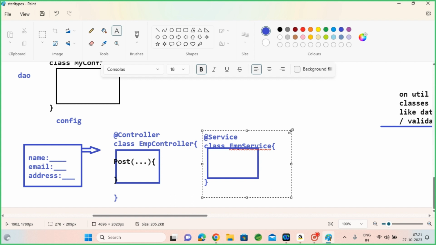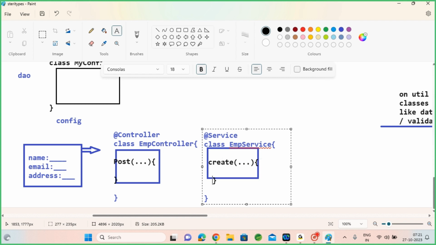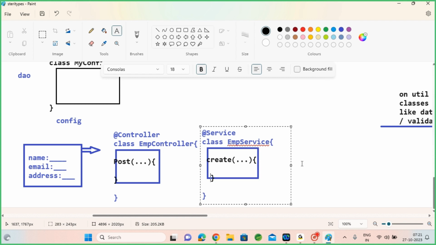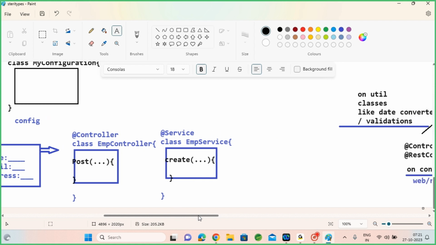Under service, whichever business method. A business method is nothing but to save this data. If you have any calculations, maybe you put those calculations. If you don't have anything, the service will behave like an intermediate, a mediator between your DAO and controller class. So maybe you will put a create method here, and the same data you will be reading, which is coming from the post method. The post method will transfer data to the create method, and from here you will send it to the DAO class.